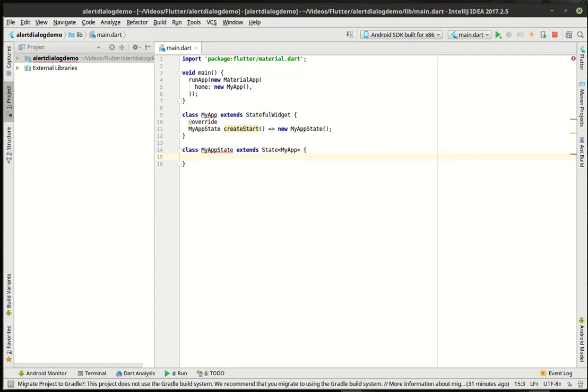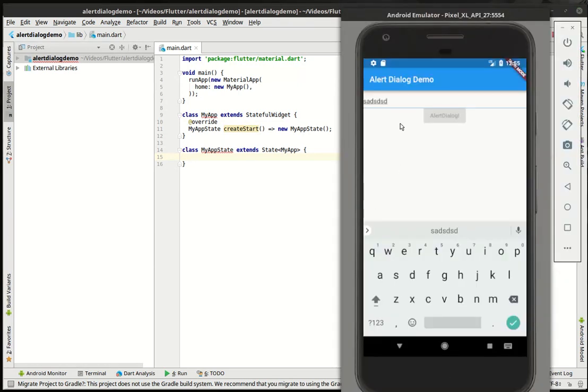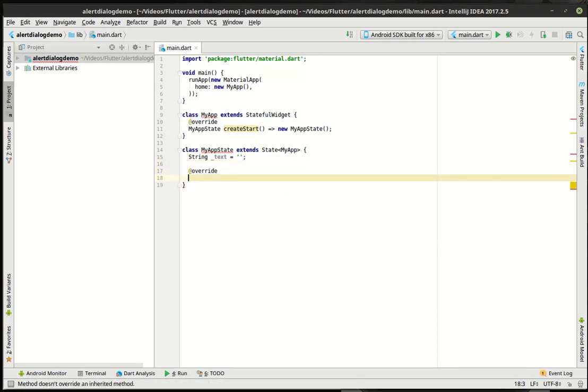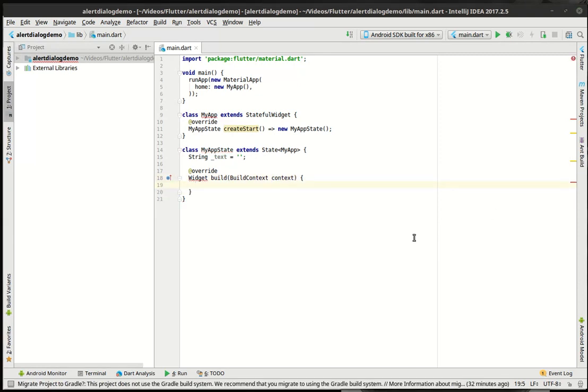All right, so in here, it's going to be the same design as we had in the last tutorial where we're going to have an app bar, we're going to have a text box, and then we're going to have a button here. So let's go ahead and kill that existing demo and type all this out. Build context. All right, so we're just going to build that out here.